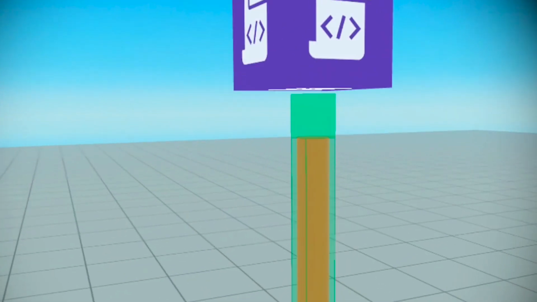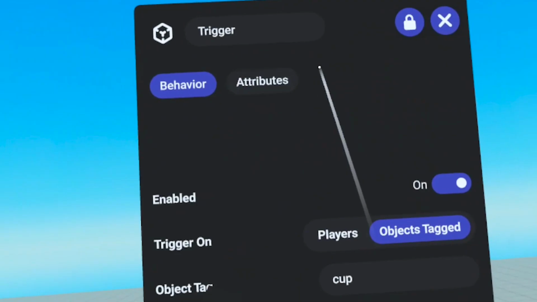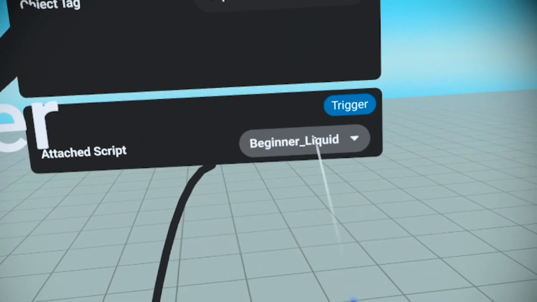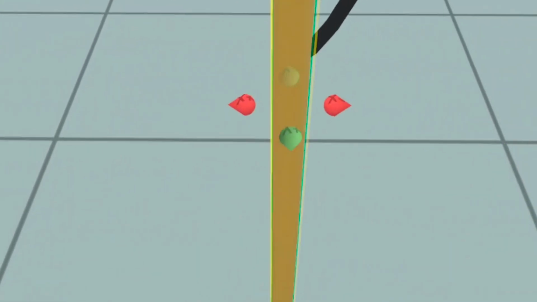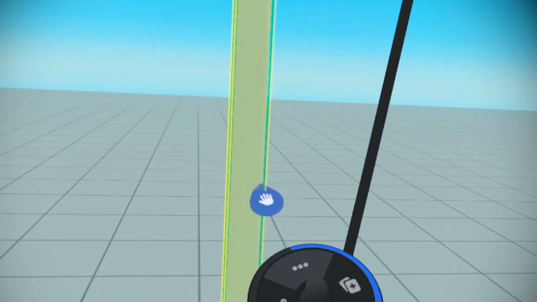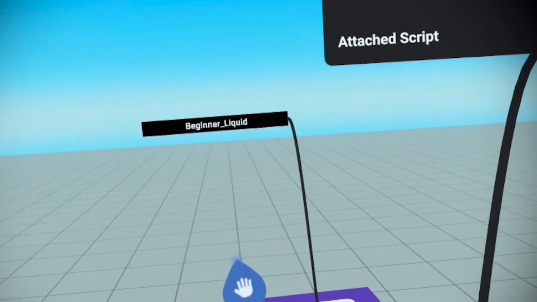So we added a trigger, which is right here, and we made it really long, and we added a script to the trigger, right? Beginner liquid script. And we have another object. And currently this object isn't referenced. It's just an object so we could see where the liquid is, because in play mode, you can't see the triggers.